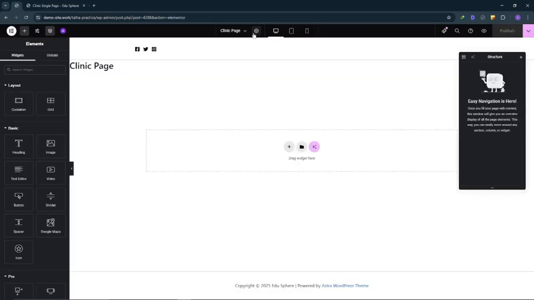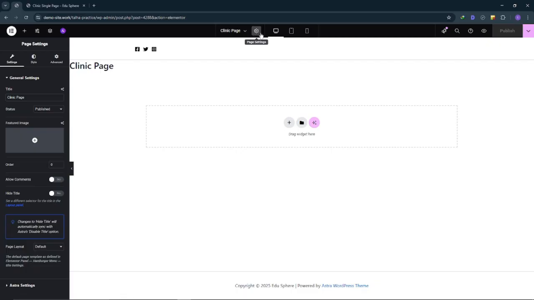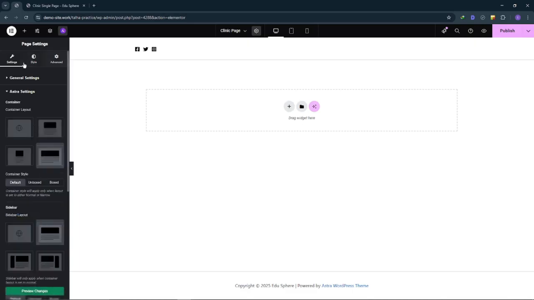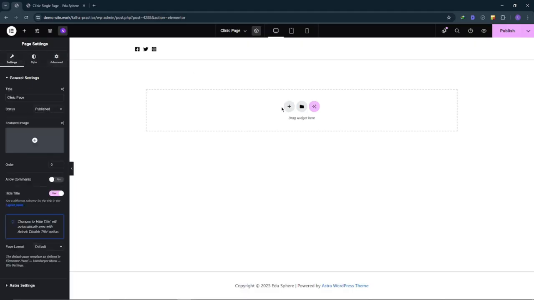This is the page. Firstly, we can hide the title, which is named as the page. You can go to the page settings and hide the title. We can also check the extra settings. This is okay. And then firstly we can make our hero section.